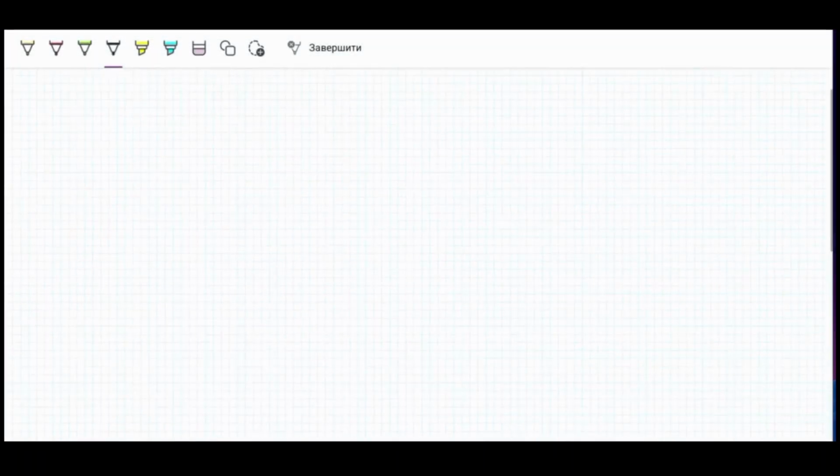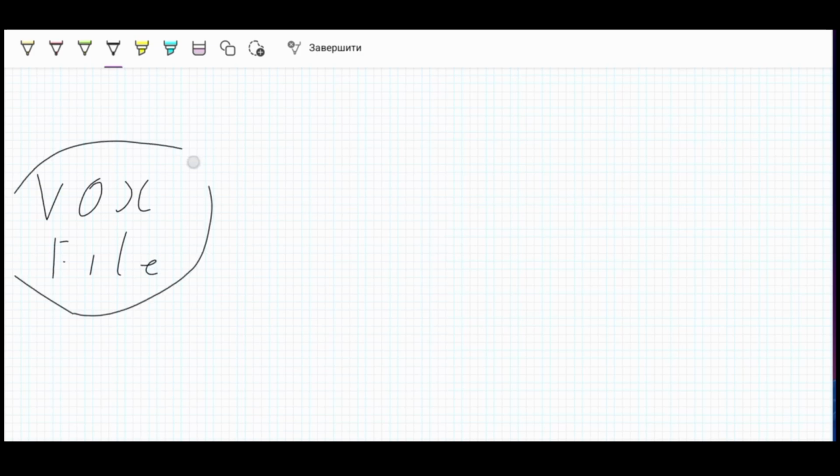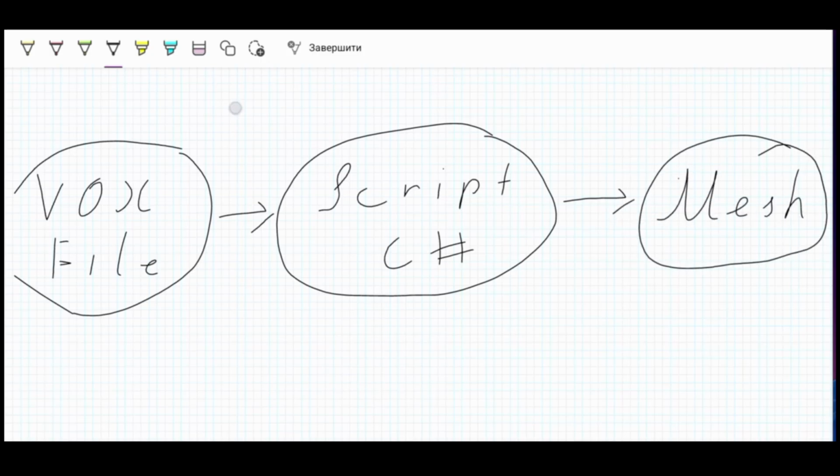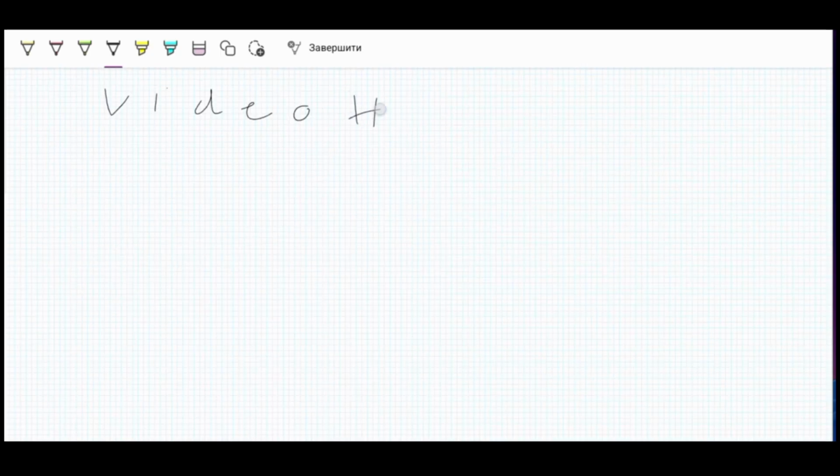So I want to warn you that I will separate this video into two parts. In the first part, now I'm drawing the scheme, we will take a voxel file, input it in the C# script, and then we will get the mesh, which will actually visualize our model, our voxels, and also this object, which will be the mesh of our model, will store voxel data. It's very important. Now, moving forward to video number 2.